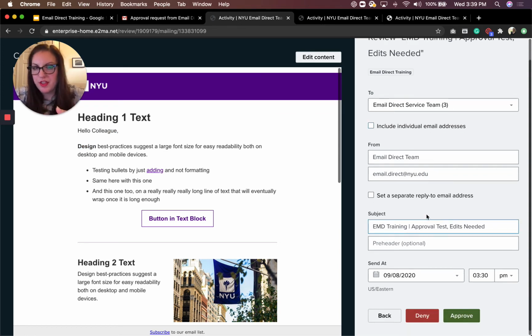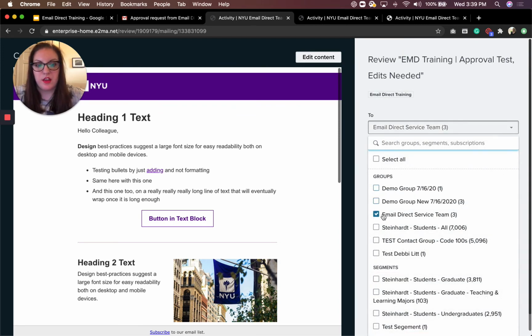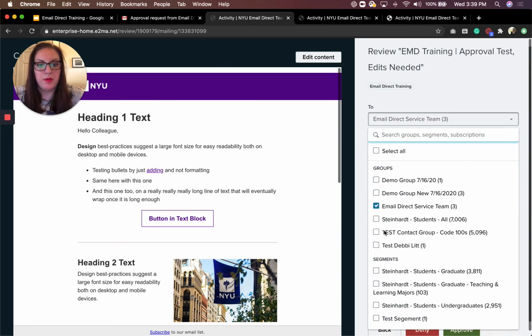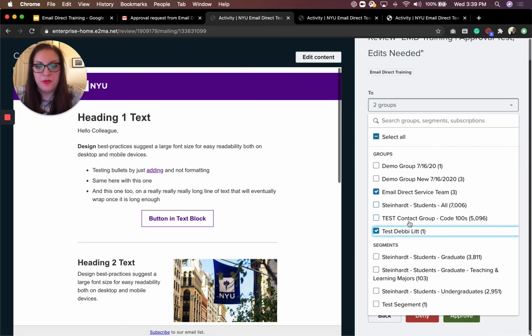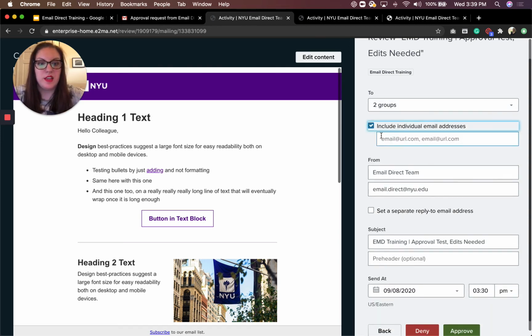If there's other things you need to edit in the email, so maybe you don't want it to go to that particular group, maybe you want it to go to this test group, or maybe you have a different segment that you also want it to go to, you can go ahead and select whatever you need to do. You can uncheck something that was checked or recheck it. So you just go ahead and pick the right audience members there. And if you need to include an individual email address, you can do so.